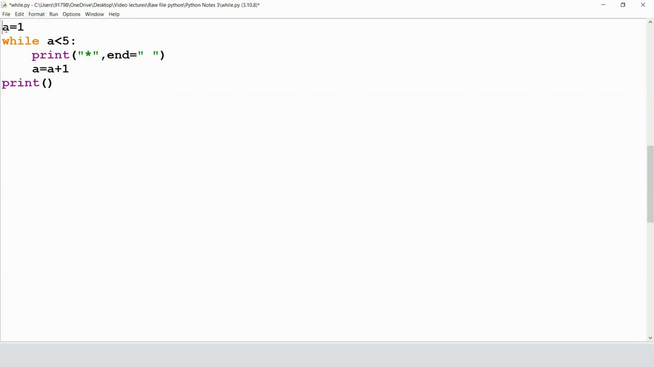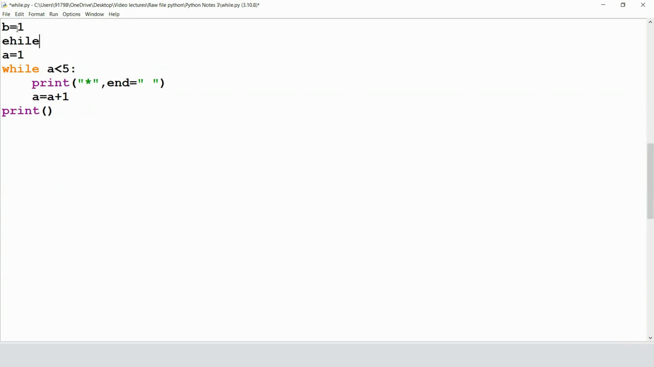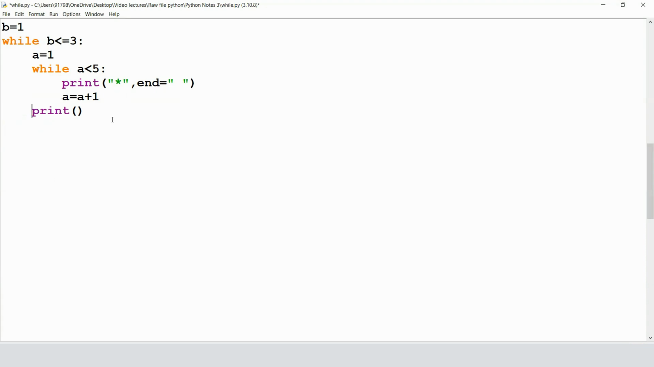So while. Here I'm going to repeat this whole thing for 3 times. So I'm using here b is equal to 1, while the value of b is smaller than or equal to 3, because I want to repeat it for 3 times. This whole thing I want to repeat. Okay, this is what exactly I want.